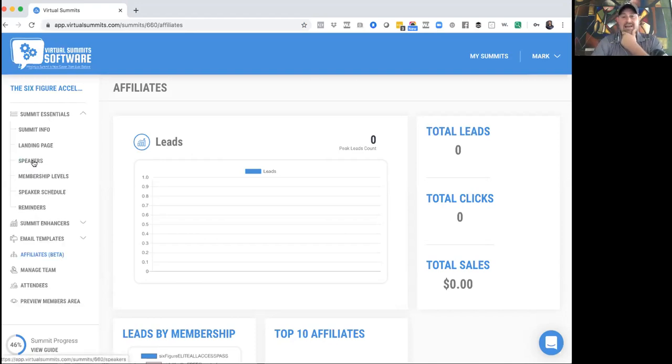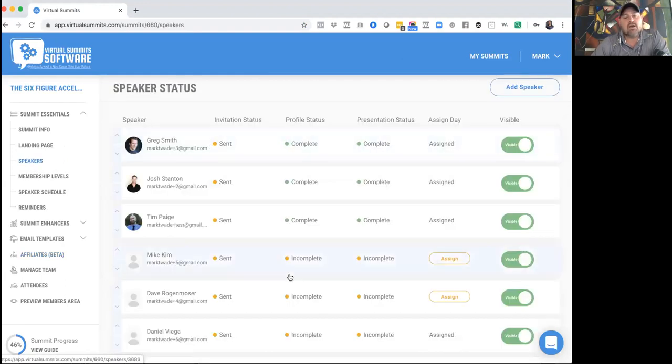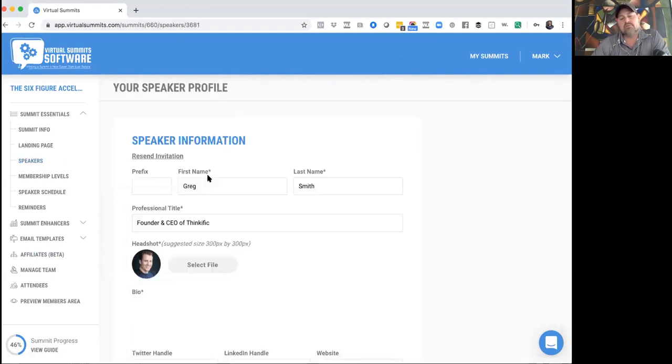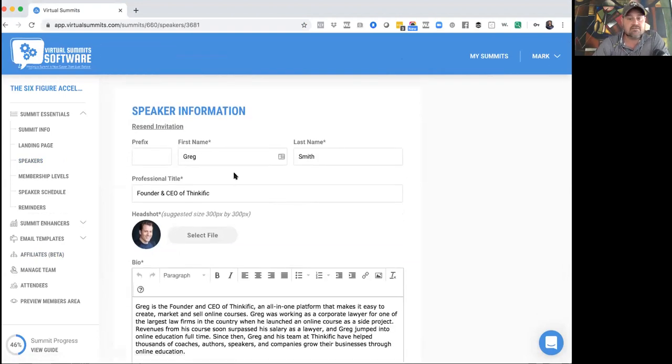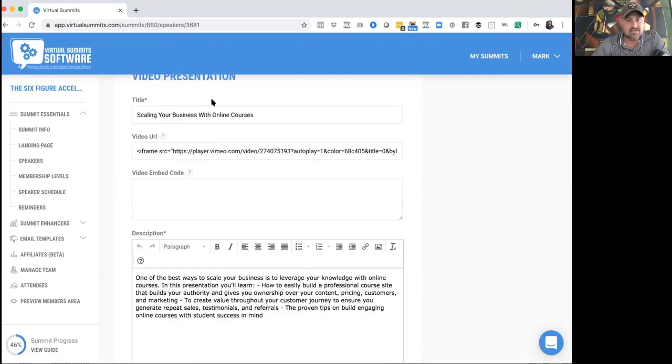So where the virtual or live streaming aspect is at is going to be here inside the speakers area. So when you go to the speakers, you'll have all of your speakers listed out here. Inside of those, there is the profile area, or there's the speaker information, which is here, where you can resend an invitation if you'd like to. You can delete a speaker if you need to. And then you have the video presentation.